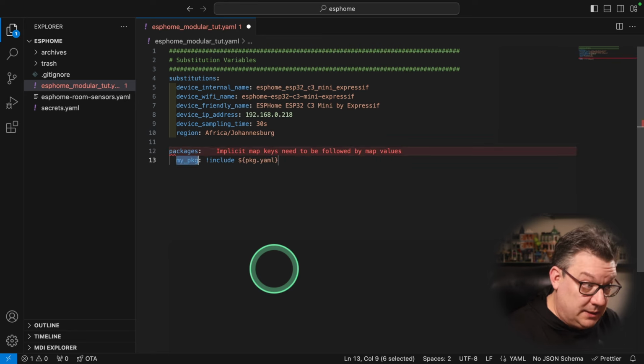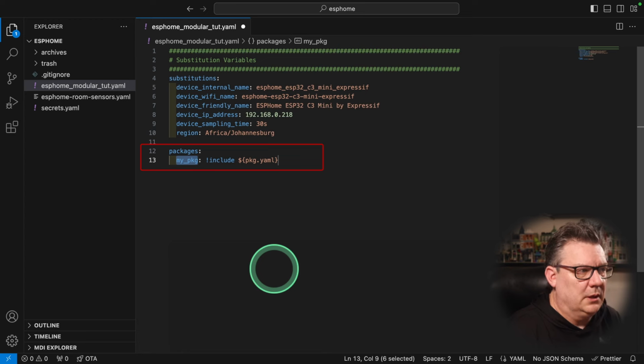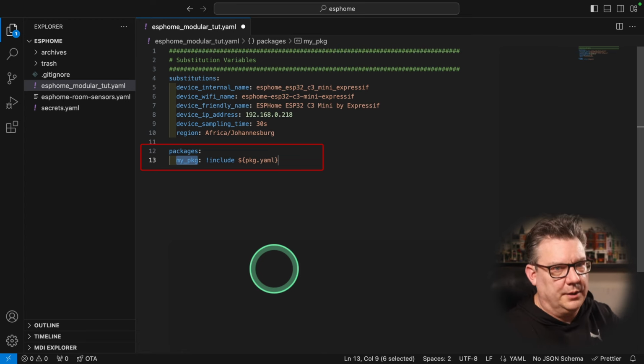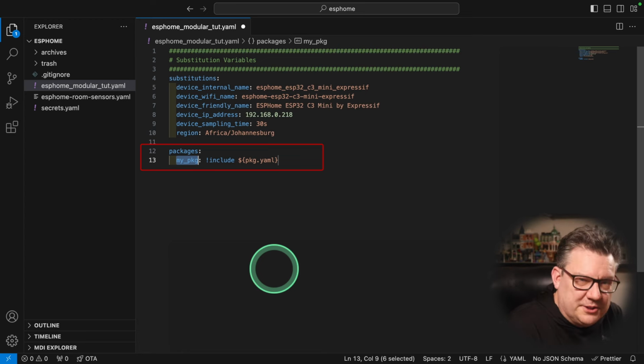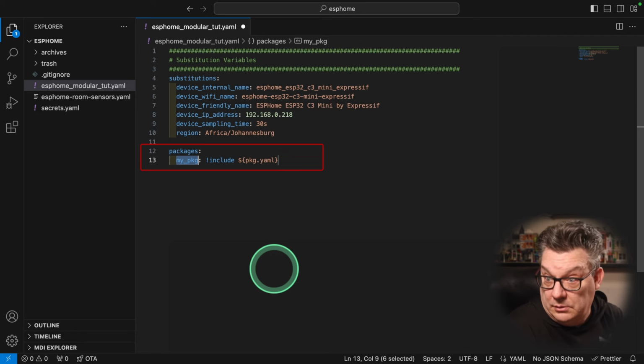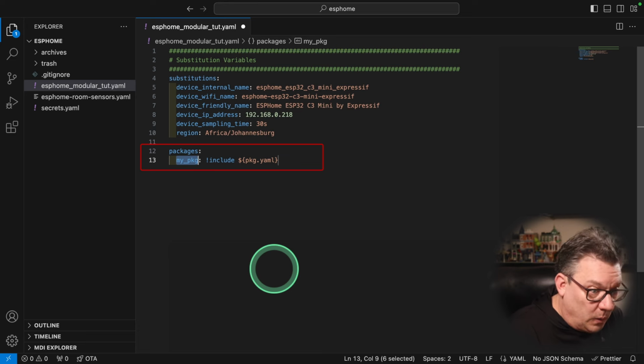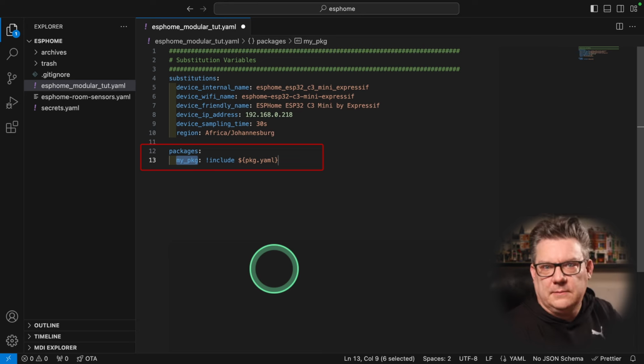That package command needs to be as close as possible to substitutions, as high up in the file as you can put it. Because basically what it's going to do is create these little packages, and those little packages can have duplication. The sensor section being a typical example. The sensor section could have a sensor for the DHT22 or the SHT40, but also for a humidity sensor or for a GPS, for all I know.